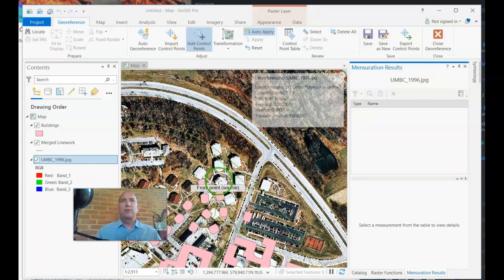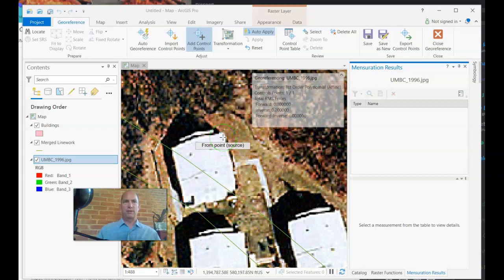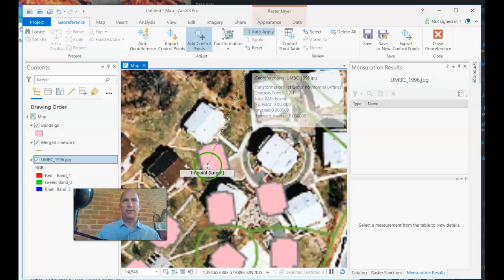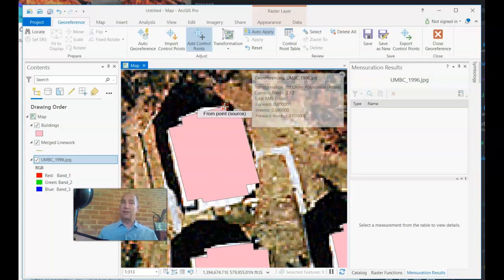In this case, I'm going to find another location on the image. I'm going to find the corner of, let's say, the roof of this house, or this structure here, and find the corresponding location on the shapefile, the corner of this thing. And when I add this additional control point, you see it gets aligned a little bit better. Not perfectly, mind you, but better.